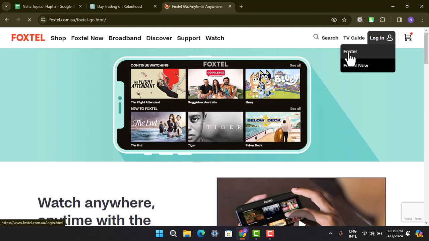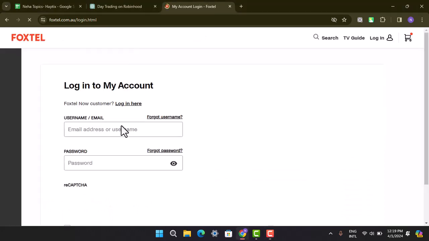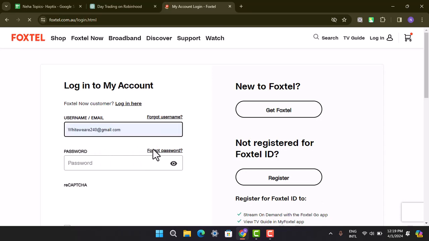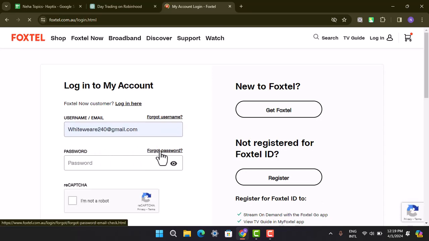When you press on Foxtel, it's going to take you to the other field, that is your login or sign up field. So over here, go ahead and provide the email address associated with your Foxtel account, and as per the password, you can go ahead and select forgot password.